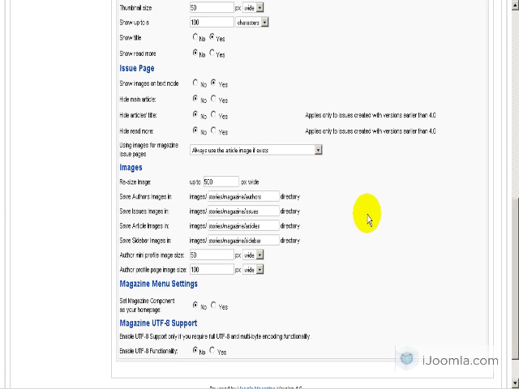Hi everybody, this is Merav, and today I'm going to talk to you about the issue page settings. So we have 5 different fields here, and we're going to talk about each one of them.